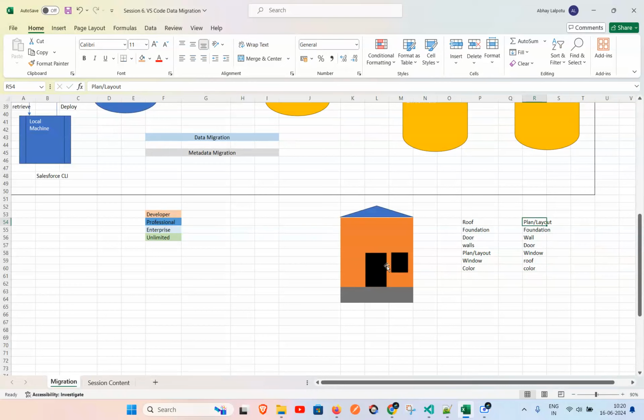This is to relate how the components are interdependent. What if I want to first have a window? Is it possible without a wall? No. Think in a logical sense. Without foundation, can I have a roof directly? It makes it irrelevant, right?